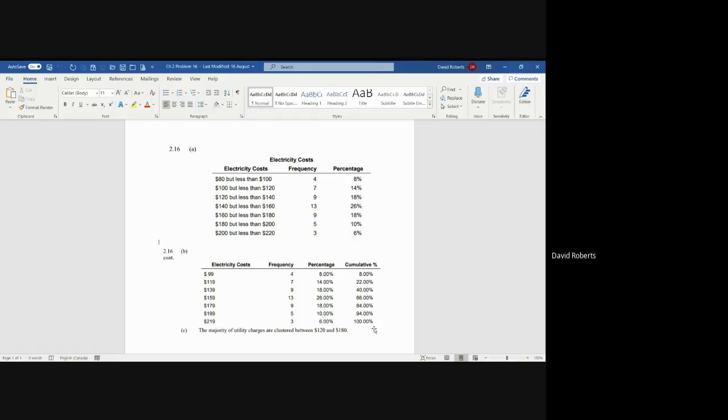So this just shows you the categories. What it represents is that 4 of the data points are between 80 and 100. And because there are 50, 4 divided by 50 is 8%. So it shows you the frequency and the percentages. In part B, it shows you the frequency and the percentages, and then the cumulative totals. Cumulative totals, as per the lecture, are like year to date.